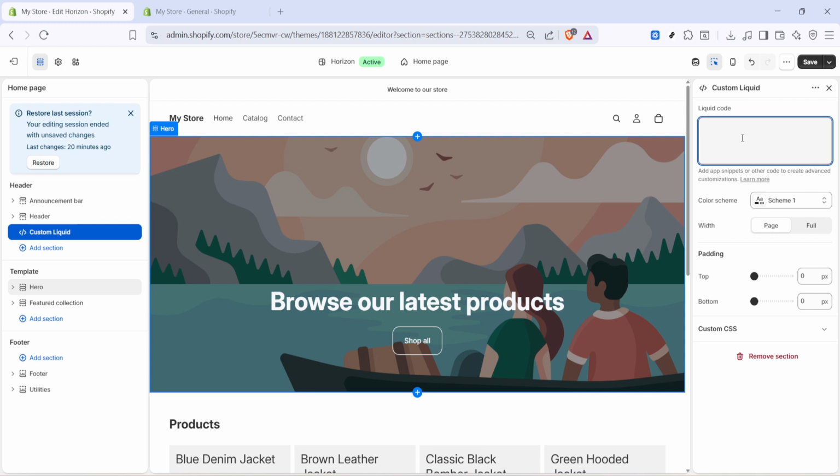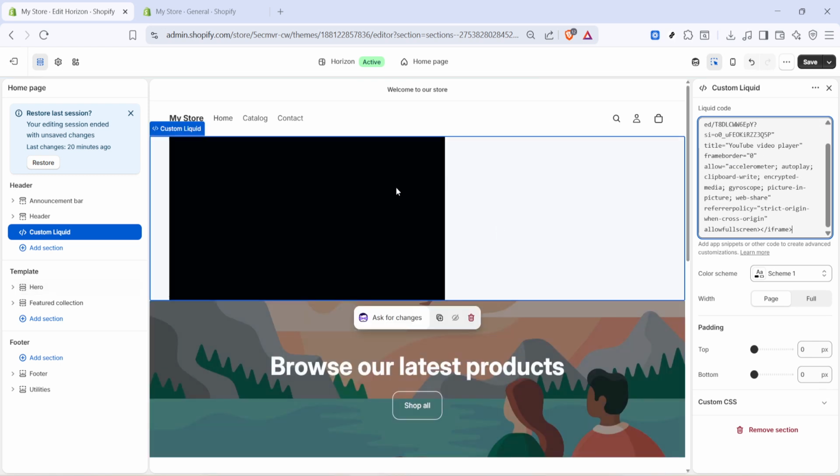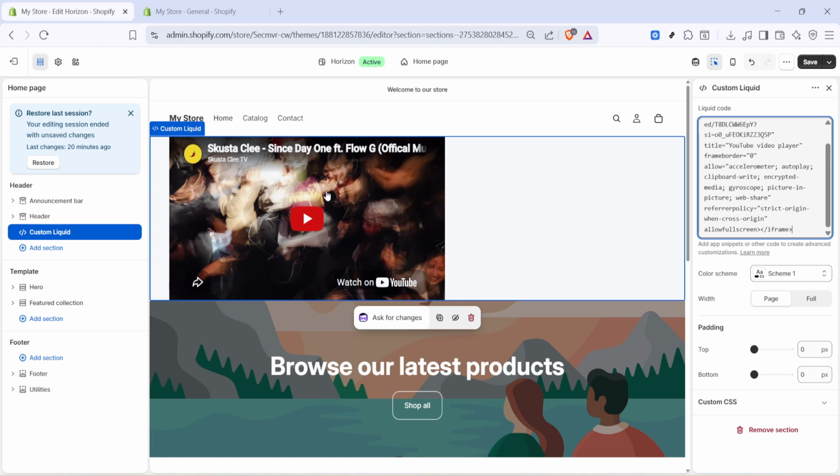With the Custom Liquid section selected, move to the right-hand settings panel. Paste your embed code into the input area. If you only have a shareable link, open the service's Share or Embed menu and copy the generated embed snippet, then paste it here. You should see a live preview in the editor. Adjust the section's placement by dragging it where you want it on the page.